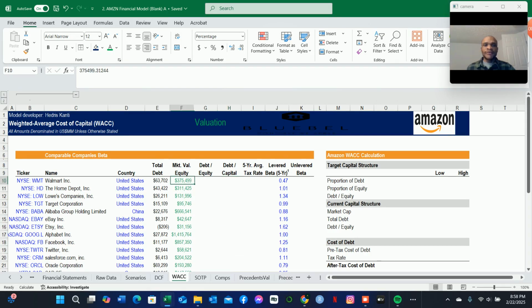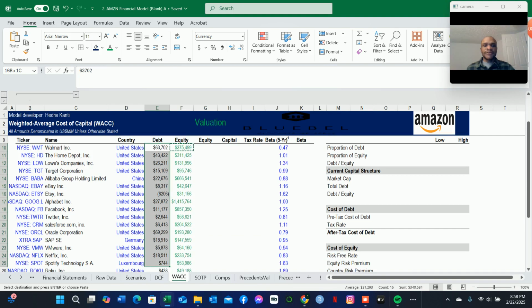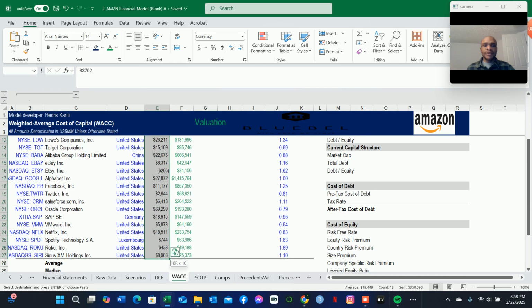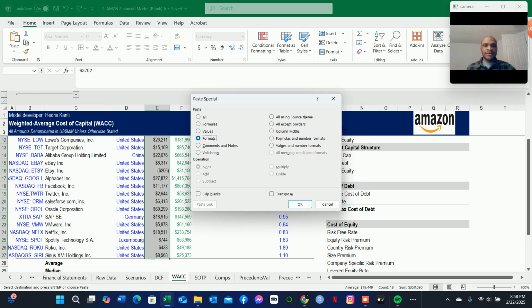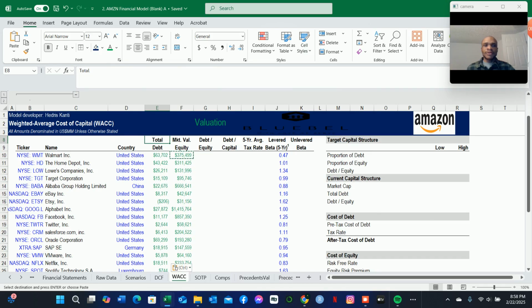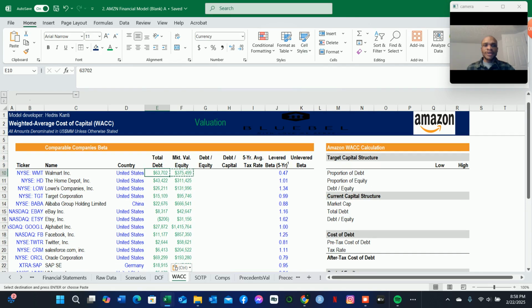So now we can copy the formatting from here. We can paste it here as format since it's referring to another worksheet. So we can paste all as format. Just make it green.